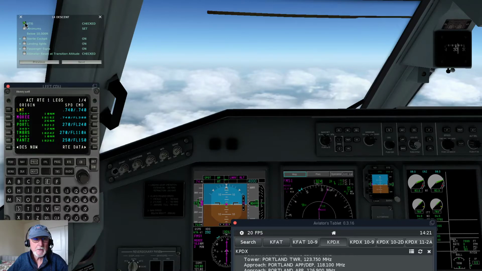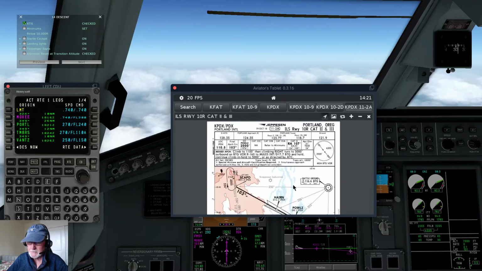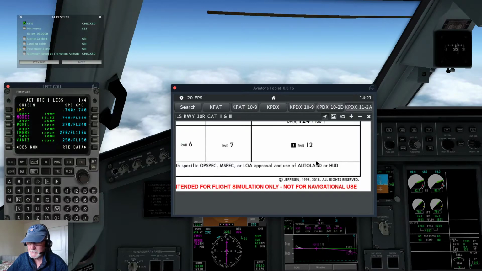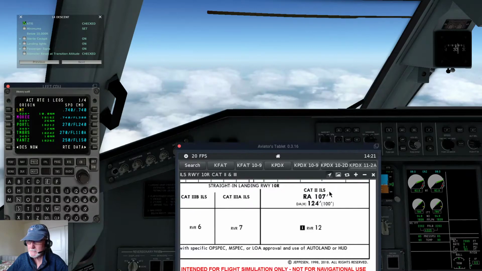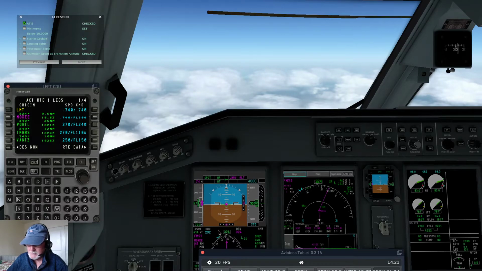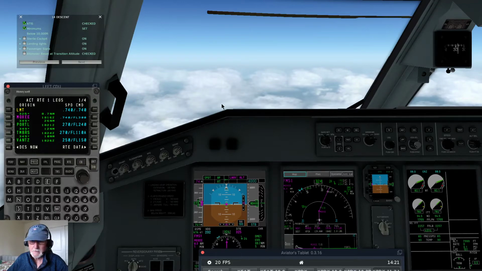Got ATIS minimums. Let's see. We've got 100 feet. Let's put that down. That'll pop up right here. Okay, so minimums are set.